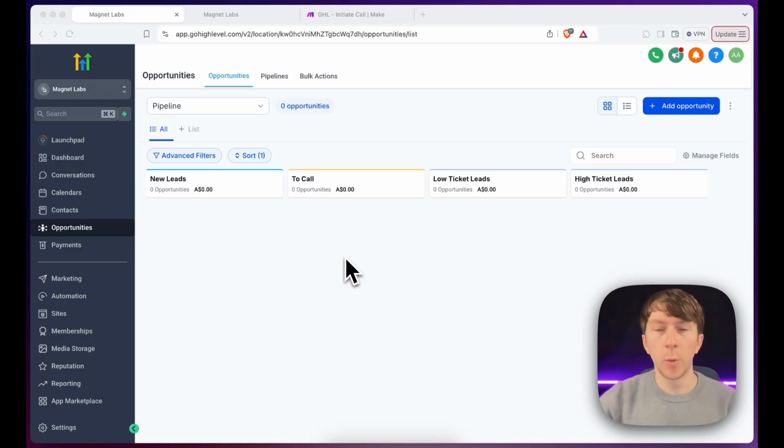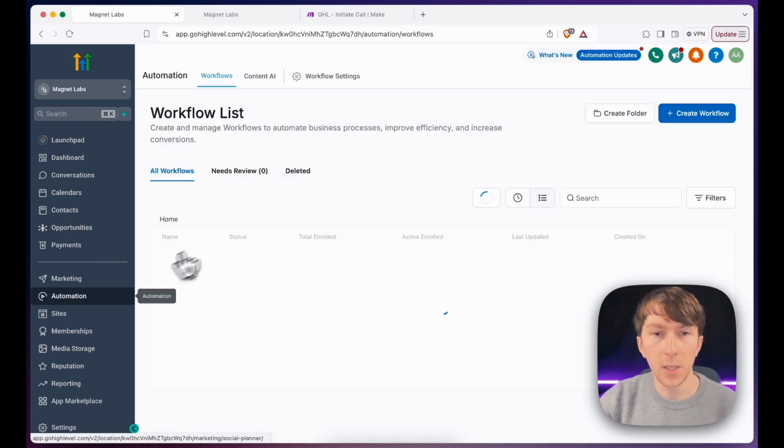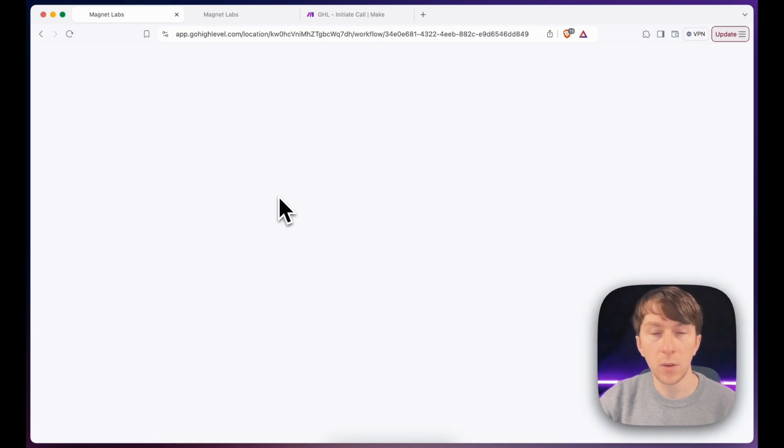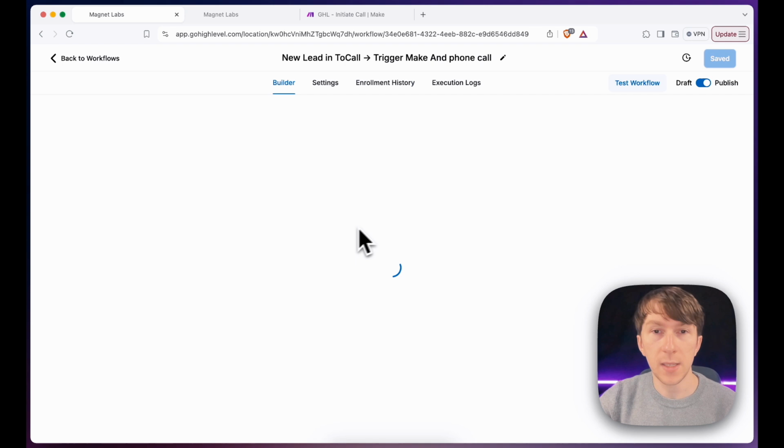So before we go further, I just tried to actually fill the form and it didn't trigger any call on Make. So then I went back into the automation and I figured that something was wrong. So let's go back now and fix that right now. So if I click here on automation, I see that I have my automation here, which is new lead in to call, trigger, Make, and phone call. And what I figured out is that we didn't have the right trigger.